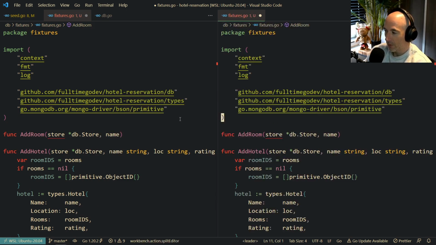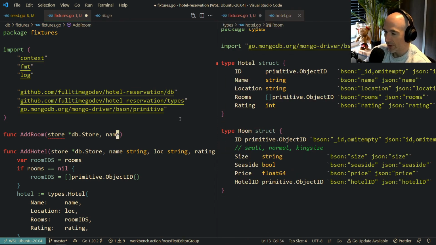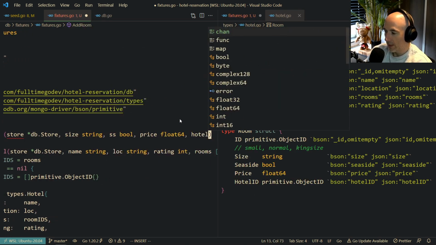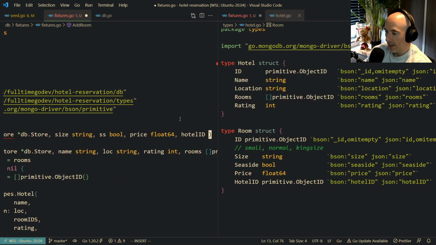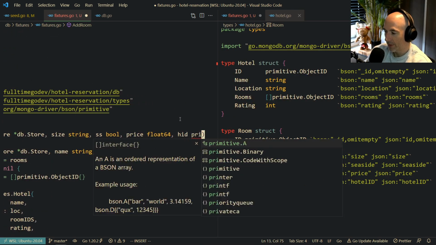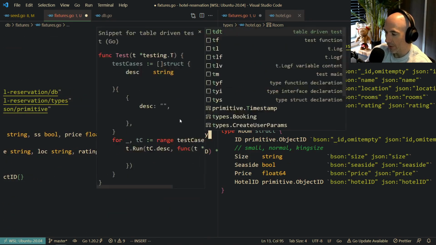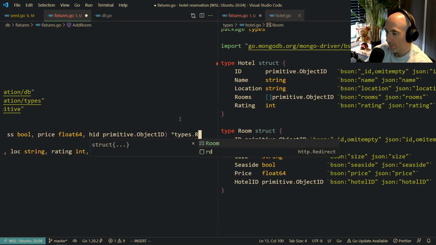Name, is that true? Let's see what's going on. Hotel room has a size. Size is a string. Seaside is a bool. Price is a float. HotelID is going to be, I'm going to say this, a primitive.ObjectID, and it's going to return types.Room.